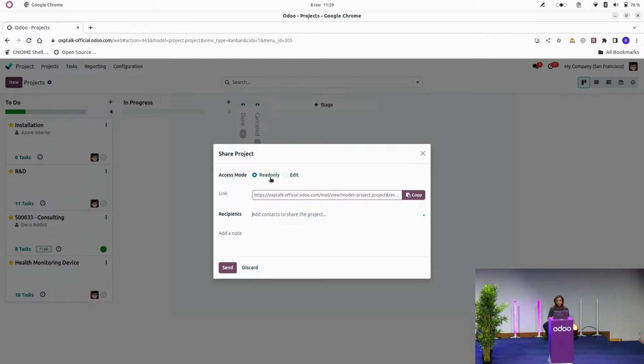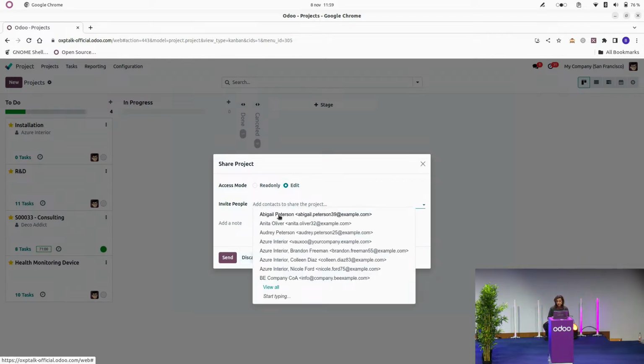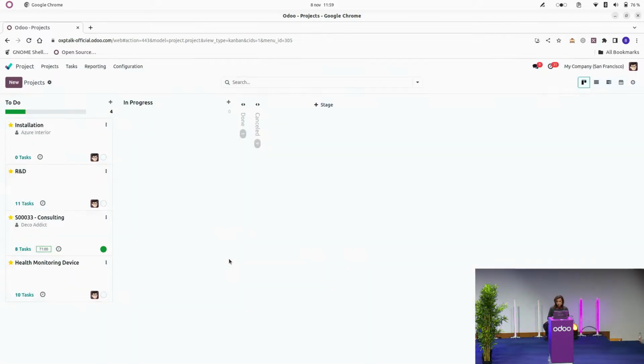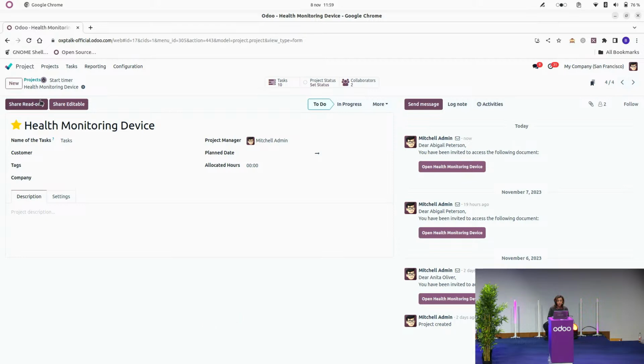Once you select the read-only mode, your external user will only be able to read the data, not to modify the project. The edit mode, instead, is of course the opposite. The user will be able to have access to your project and edit it. You can also do so, by the way, by clicking on the three dots, clicking on the settings, and then clicking on Share Read Only or Share Editable. So this is for the second feature.